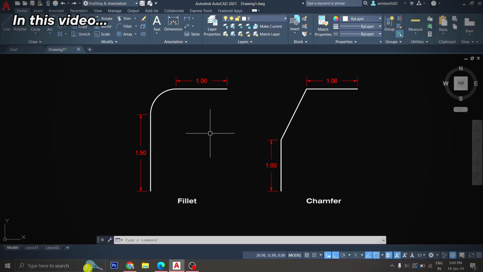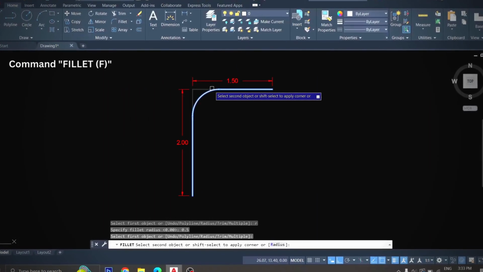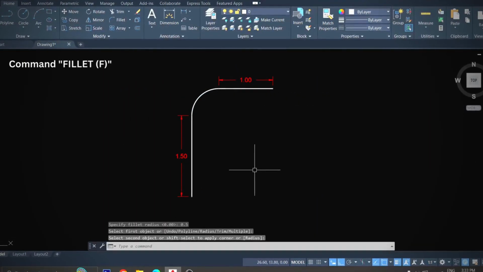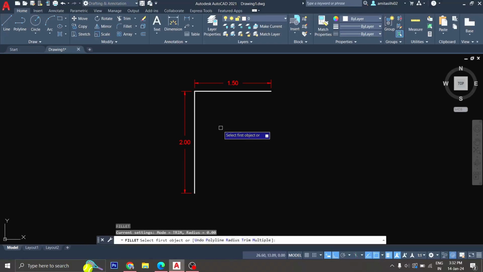Hey, in this video we're going to learn how to use fillet and chamfer command properly in AutoCAD. The fillet command turns corners in a slight curve. I'll activate the fillet command by typing F in the command line.